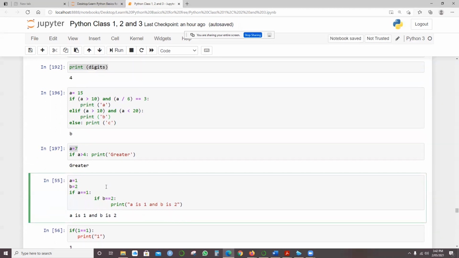And here the other way around, if you can say other way around without any else statement, assigning a equals to 1 and b equals to 2, right? So here what is happening? 1 equals to 1, yes, it does satisfy, and then internally 2 equals to 2, yes. So it's able to print the statement whatever present here. So there is multiple ways how we can use the if condition and everything else.